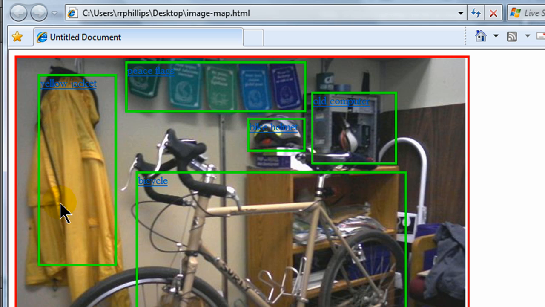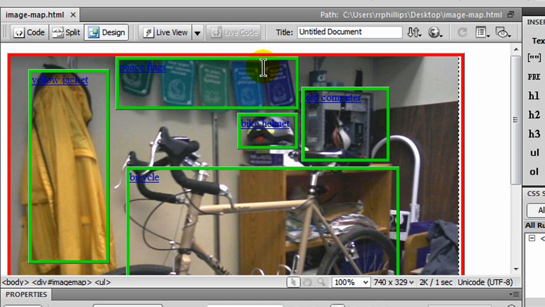Same thing, maybe a little bit more noticeable in the jacket area. It's only a hyperlink when I put my cursor right over the text for yellow jacket. So I want to fix that up. I want to make sure that my hyperlink is actually the full area. So let me just move that off to the side.